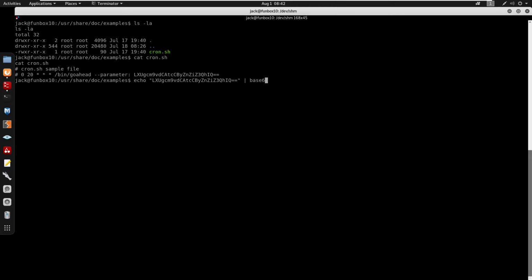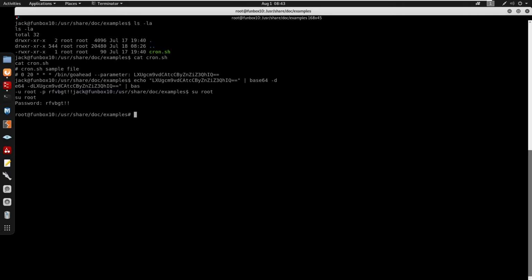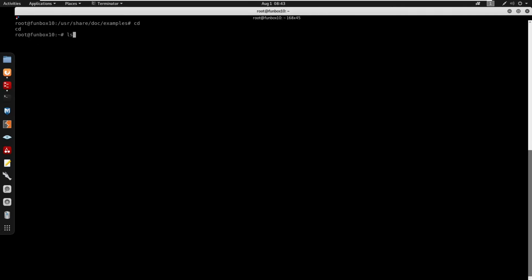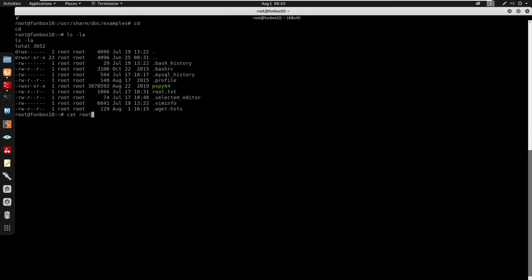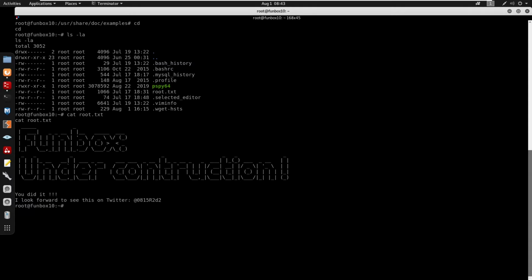So base64 -d. And we do get a -u, which I'm guessing is going to be MySQL since it's using -u for the user, root. And then -p is also for the password. I'm going to do a password reuse on root, see if this is the password. It does seem like this is the password, right? So we can cat into root.txt.